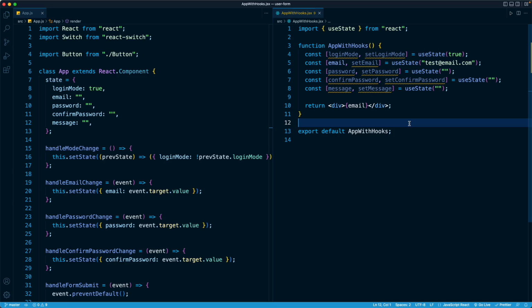In this lesson, we'll copy over our original JSX code from our app component to our new app with hooks component. So I've once again opened the components side by side, and let's begin from the very top. We are utilizing two other components in our returned JSX. The first is the switch component from the React Switch library, and the second is our own custom button component. And we're going to need both of those imports in our new component as well. So let's copy these two lines over to begin.